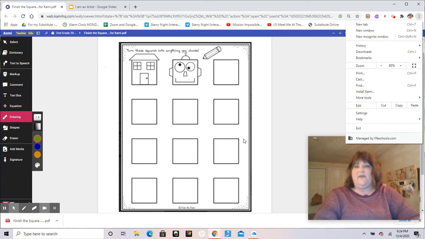But that's not even why I went over there. I went over to the side here, to these 3 little dots. I'm trying to remember what it looks like on your Chromebook. I think it's the same.